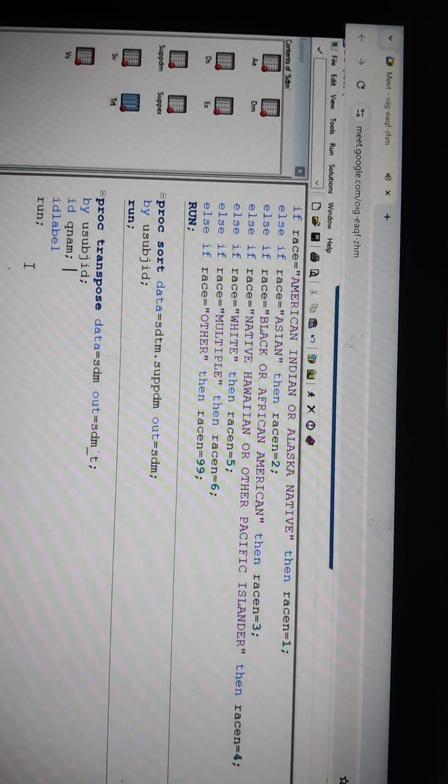Okay. So sorry, this is not where. This is ID and ID is the QNAM. Okay. So ID label is, what is the label name? QLABEL, right? Yes. Okay. And then where is that? What variable? Result variable, QVAL. Okay. So if you can see this transpose.